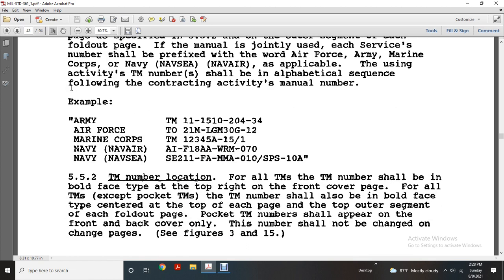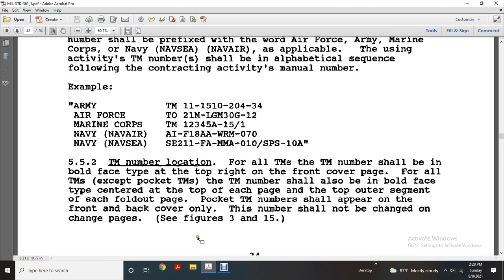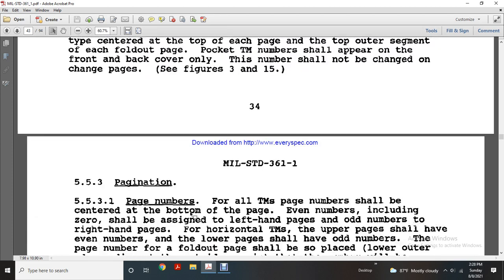For all TMs except the pocket TM, the TM number should also be bold-faced at the top of each page and the other segments. Each fold-out page's pocket TM number shall appear on the front and back of the cover only. The number shall not be changed with the change of pages. See figures 3 and 15.